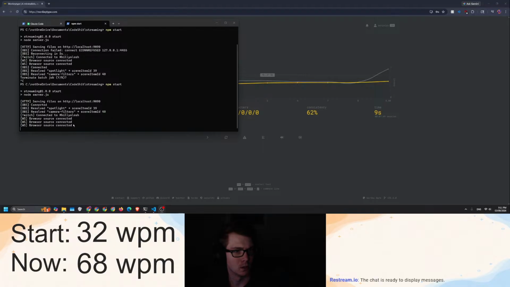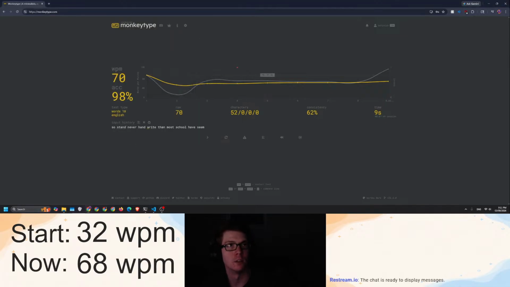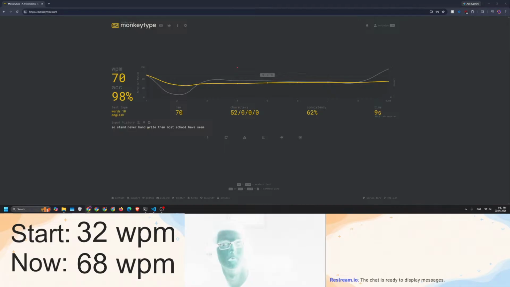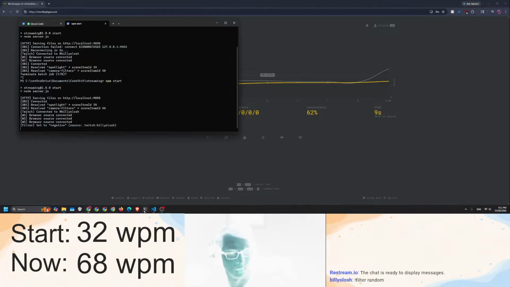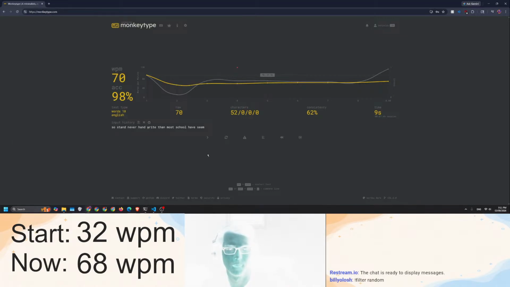Browser source connected. Maybe, no. No, that'd be silly. I definitely still have to reboot the camera. Give me filter random. Okay, sick. I have no idea what this is. Negative. Nice. Cool. Well, I don't know what else to do, honestly.